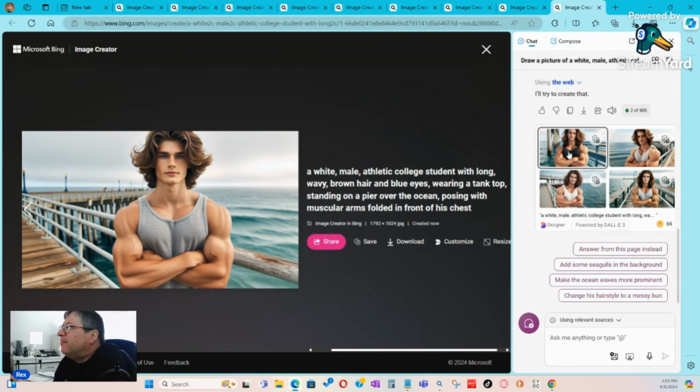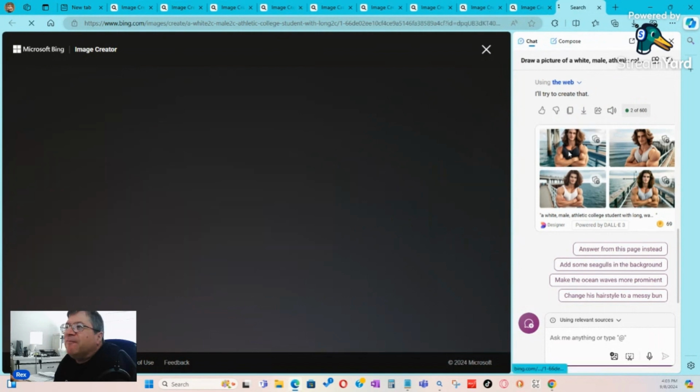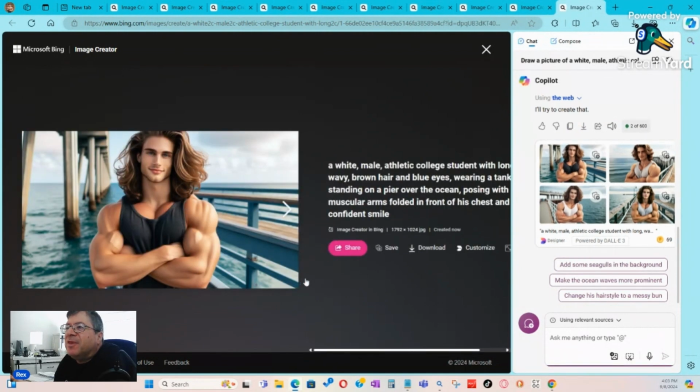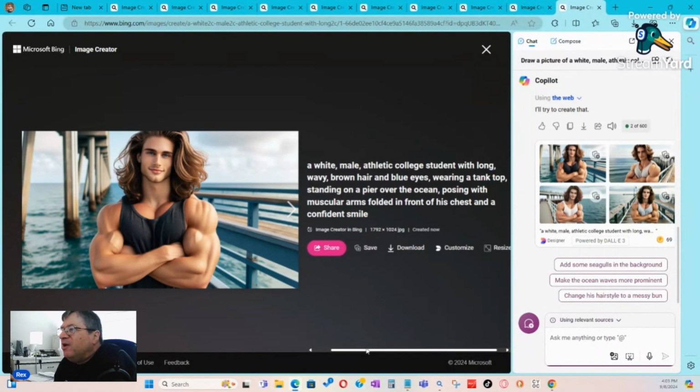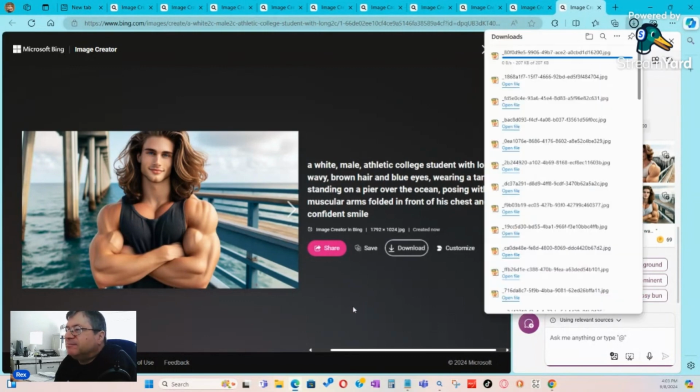Here he is. I'm going to click on the first one, top left. There's our guy. He's still standing on a pier. And then you see over here how it changed the prompt. A white male athletic college student with long wavy brown hair, blue eyes, wearing a tank top, standing on the pier over the ocean, posing with muscular arms folded in front of his chest, and a confident smile. So it appends the tweak, the change, to the prompt. And here's our guy. So I'm going to go ahead and download that.